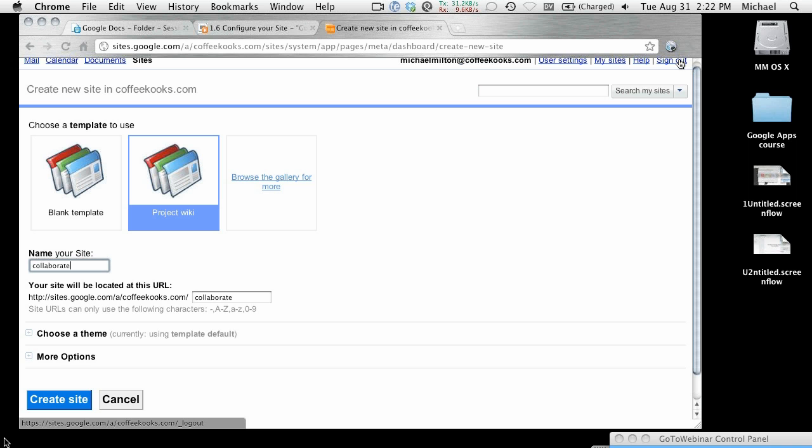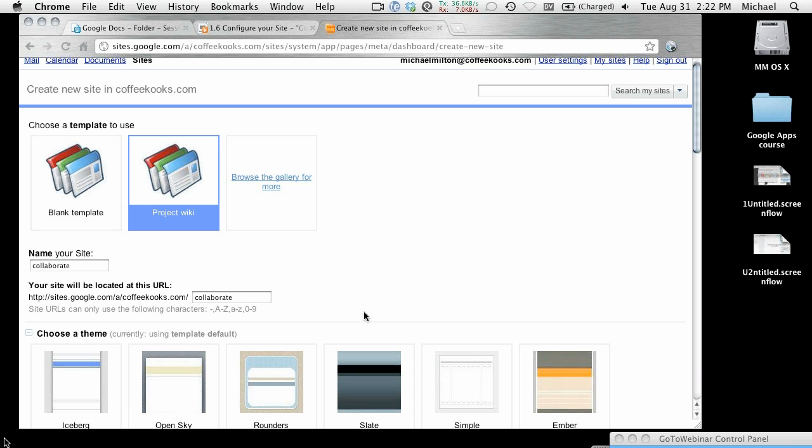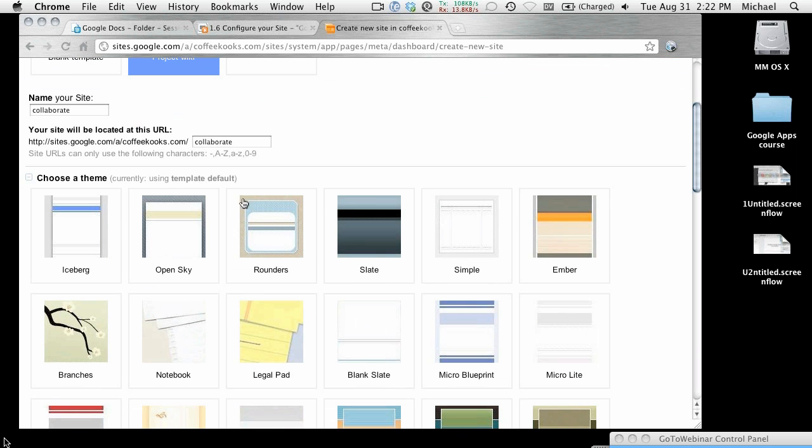We're going to actually have it be the landing page for www.coffeekooks.com, but it needs a name right here, so I'm going to give it a site. I'm going to call it Collaborate. Here is actually the theme element.